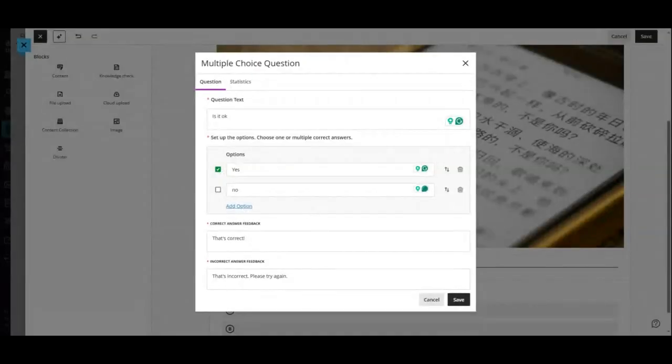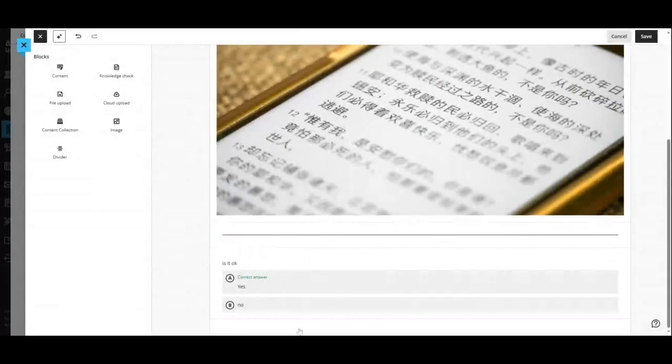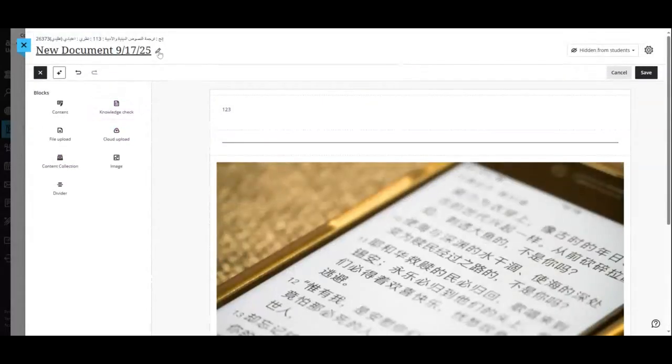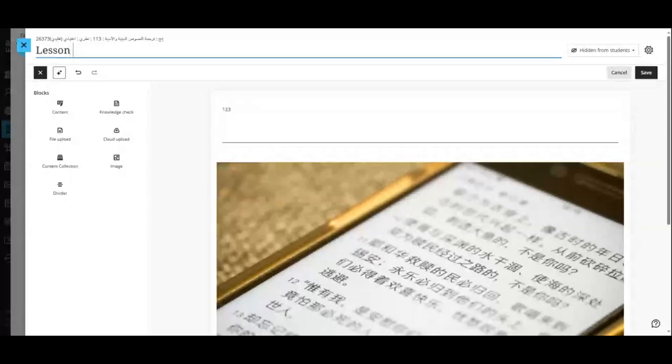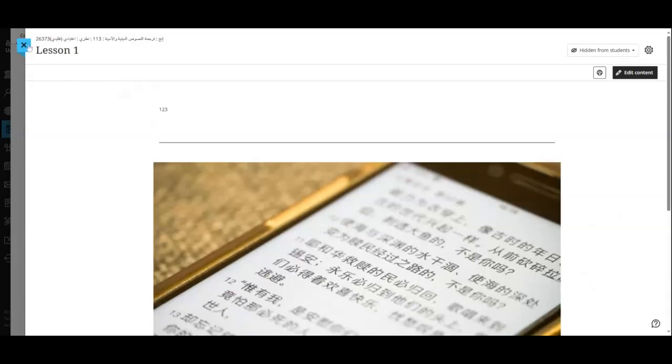And I also have feedback. That's correct, that's incorrect, try again. Okay, something like this. So the checker will appear here. What else? We can add a file, a PDF or a PowerPoint presentation or whatever file there. You can add from the content collection. Okay, and of course you have to change the names. For example, this is lesson 1. Okay, and when you click save, it is saved.